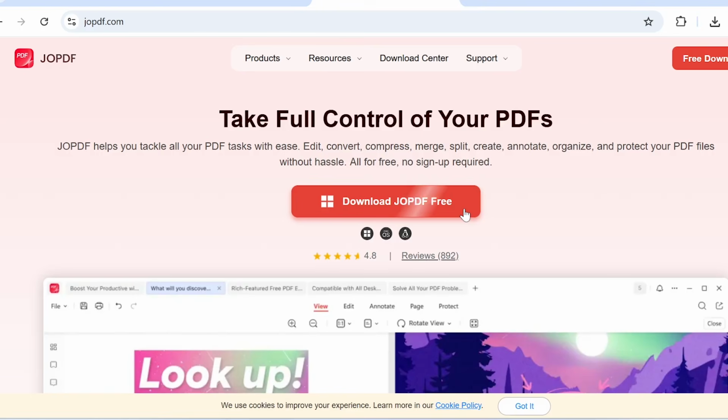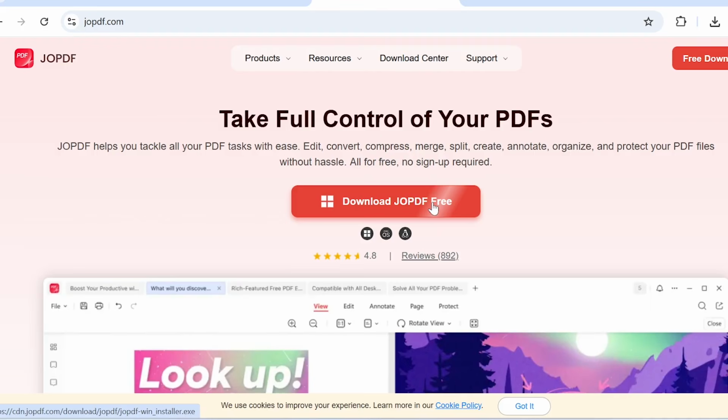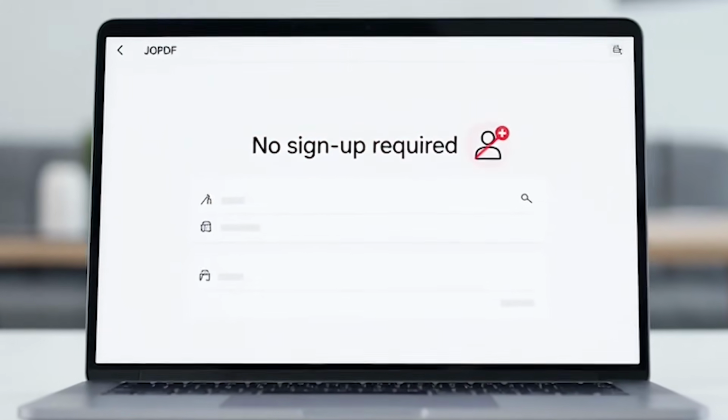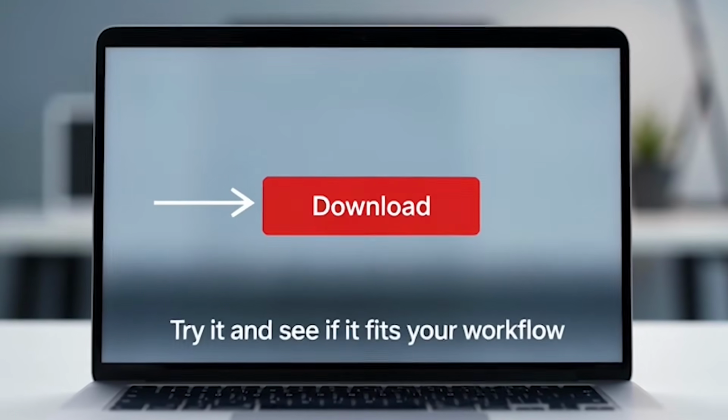Final thoughts. If you need a simple and lightweight PDF editor for everyday tasks, JoPDF does the job well. It's fast, it's free, and it doesn't require signups. You can download it from jopdf.com, try it yourself, and see if it fits your workflow.